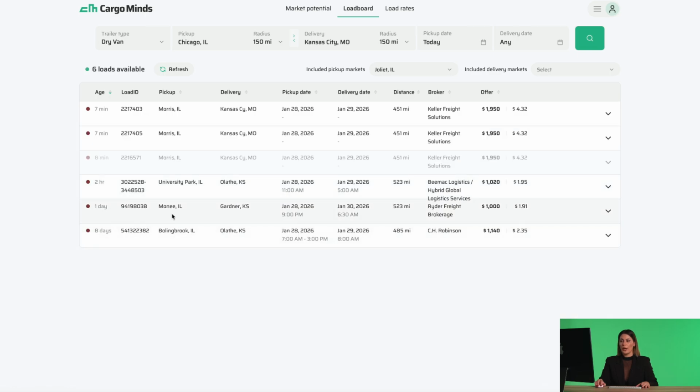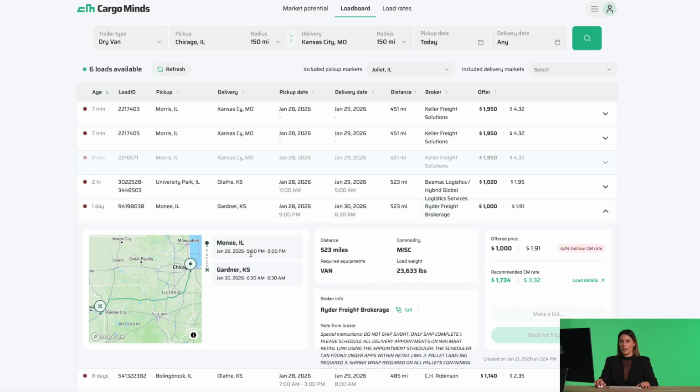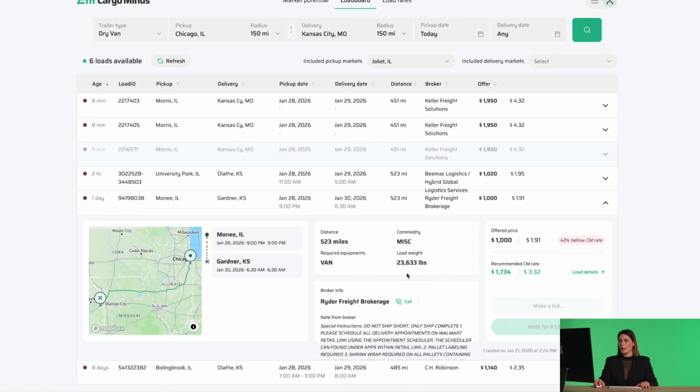Let's see another option. We have one from Mooney, Illinois, going to Gardner, Kansas. And here we have more details. Pickup is today at 8 p.m. Delivery is on January 30 at 6 a.m. 523 miles. Requirement is 53-foot dry van. The total weight is 23,633 pounds. The offered price is $1,000. It's $1.91 per mile. And here we can see that the rate is 42% below CM rate.